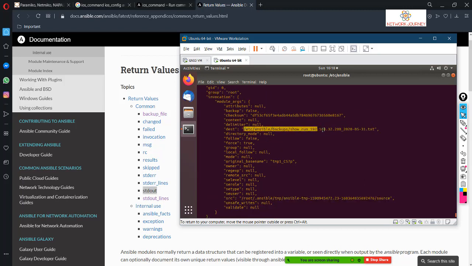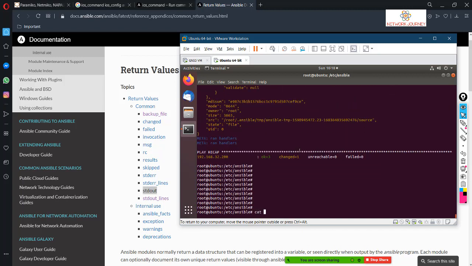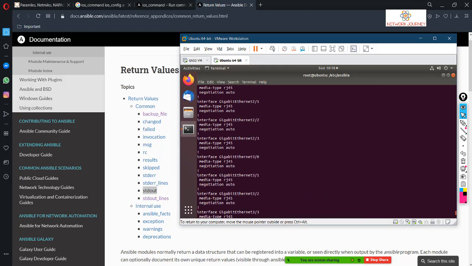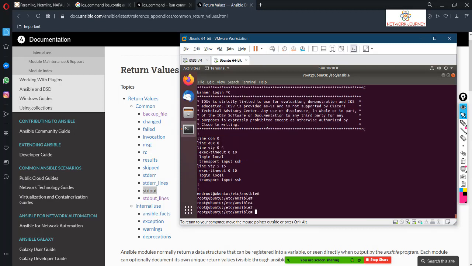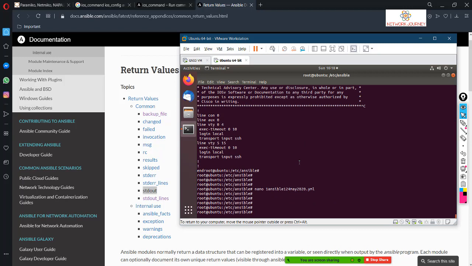See, the destination now is this. Let's verify the content of the backup folder. You can see now there are two files. This was from our previous example, and this is the latest example, show run. I'm going to say 2020, and if you see the output, they are the same. So this is how we bring up the basic thing, that is gather facts and connection. Okay, fine. Let's go and talk about some more examples.